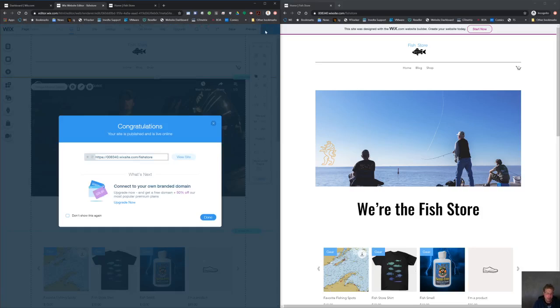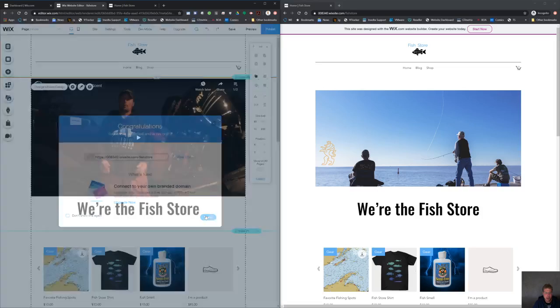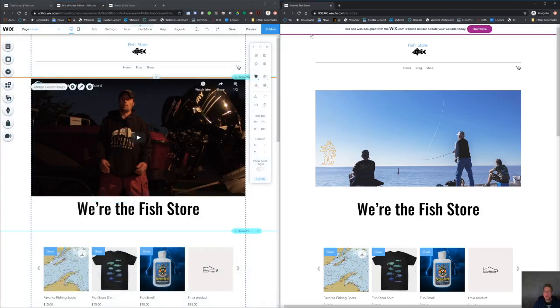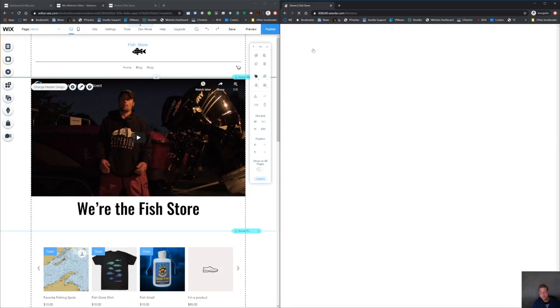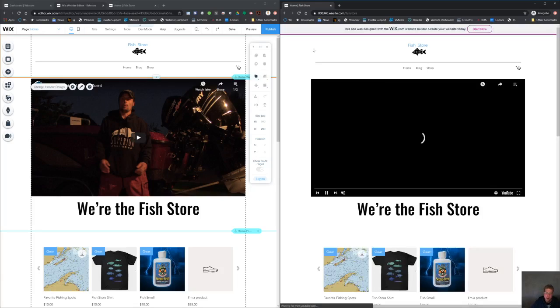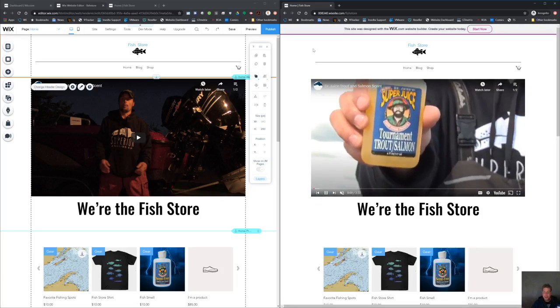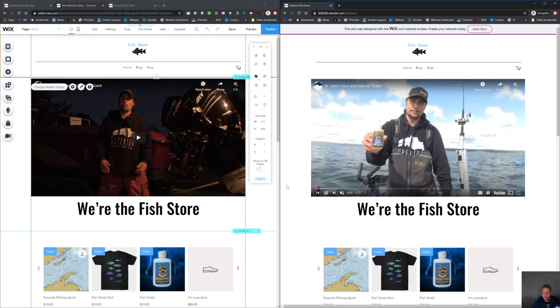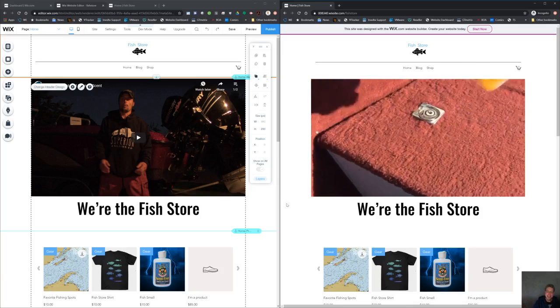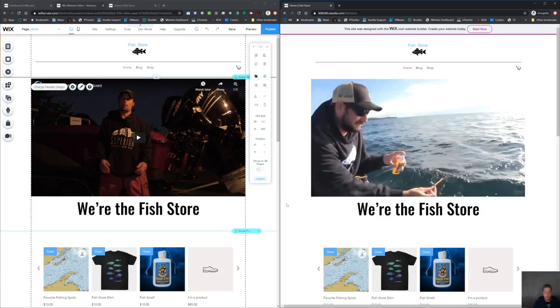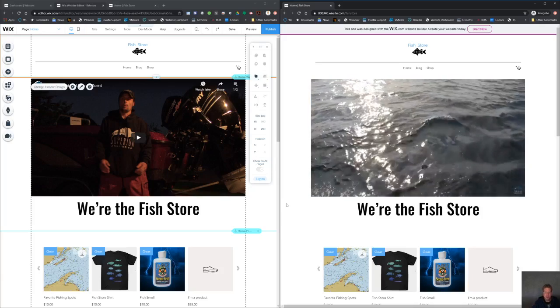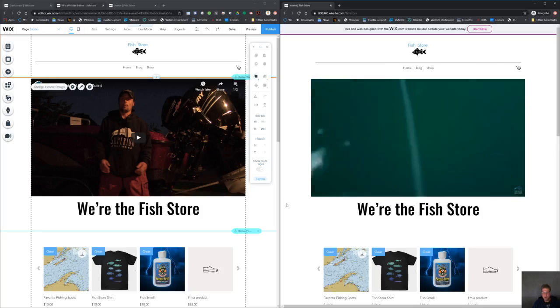It'll go and say, yep, congratulations, your fishing store is done. Let's take a look at how it's going to look as a user. Come over here to the fish store, hit refresh, and after it loads up, it's going to start going through and it says, yep, there is your fish scent, etc. And notice that it is muted. So this is good. We want to make sure that we mute our videos when we're doing it.